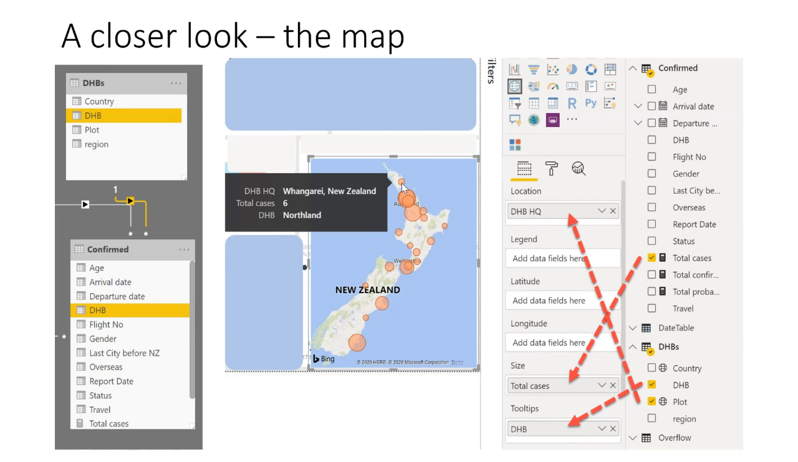And then the DHB table, this helper table with the DHB column, gets connected to the DHB column in my confirmed cases. And then I can use a visual and pull from the DHB table the plot column into the location, and I pull the DHB name into the tooltip, and I pull the total case number into the size. So the size of the bubble will come from the total cases, the breakdown will be by the plot point, and the DHB name will be visible in the tooltip.